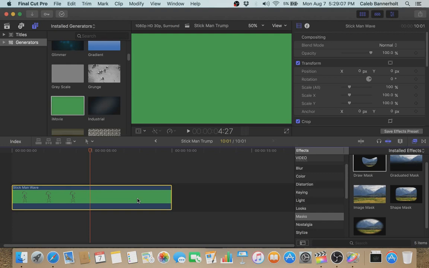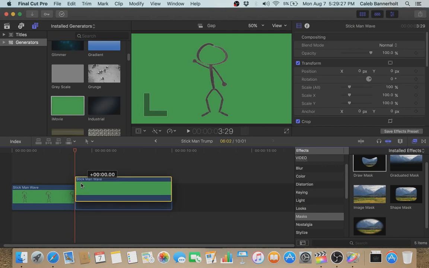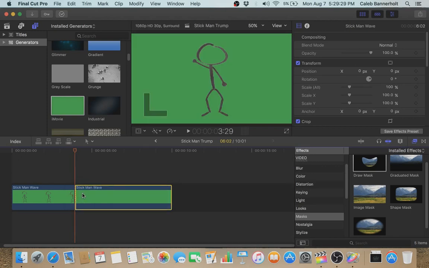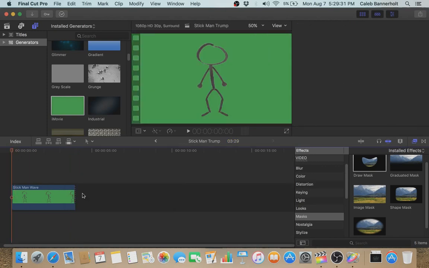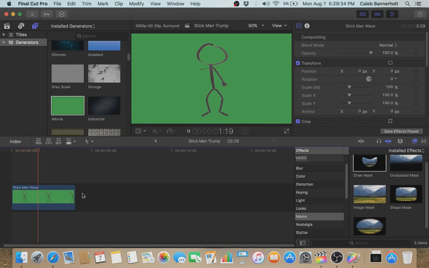Now I'm going to go back to the last frame where that Stickman was. Right here. And then when I press Command B, it splits my clip into two. So you can separate and you can manipulate this one. In this case, I'm going to delete it. And now what we're left with is our Stickman raising his hand, which is exactly what we want.